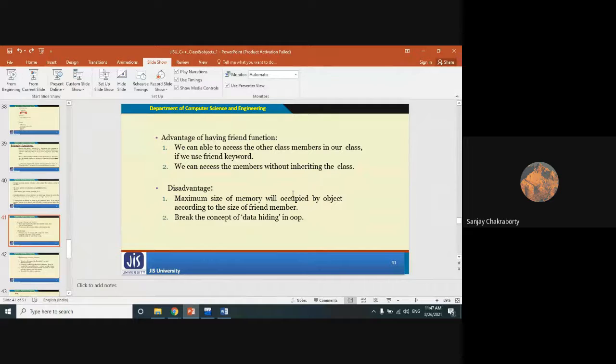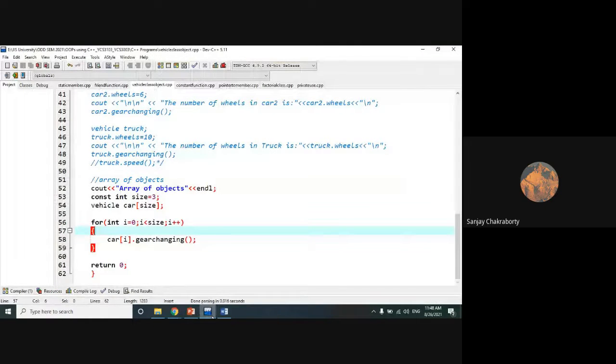In interviews, this question comes: how is Java stronger than C++ in terms of data hiding, how do friend functions create a weakness for C++ in terms of data hiding, and how does Java overcome it? Clear? Is this concept clear to everyone? Yes, sir. Okay, let me show you the use of a friend function.